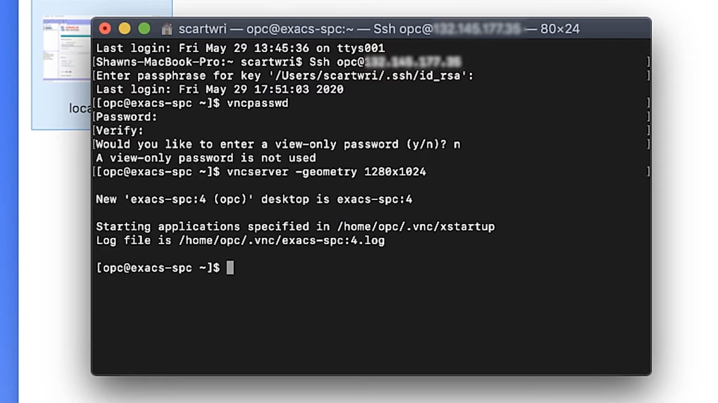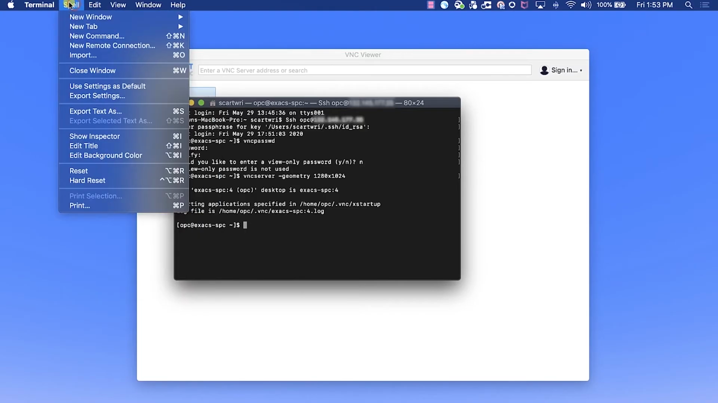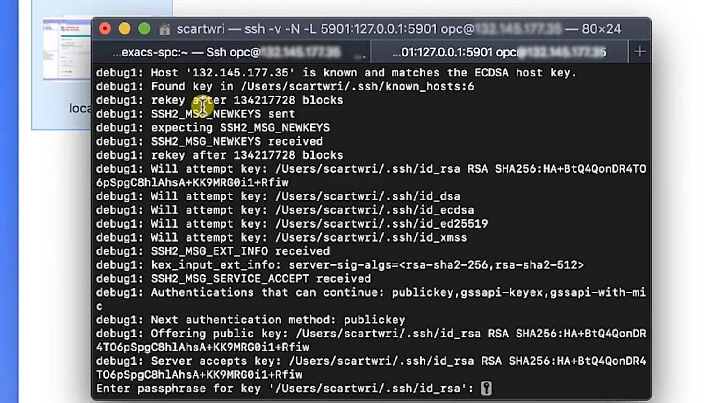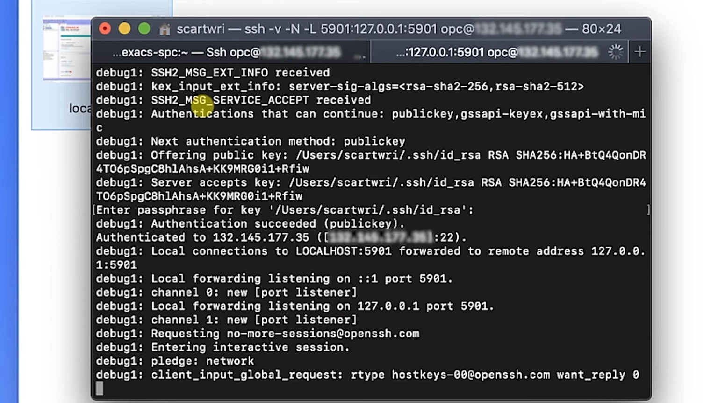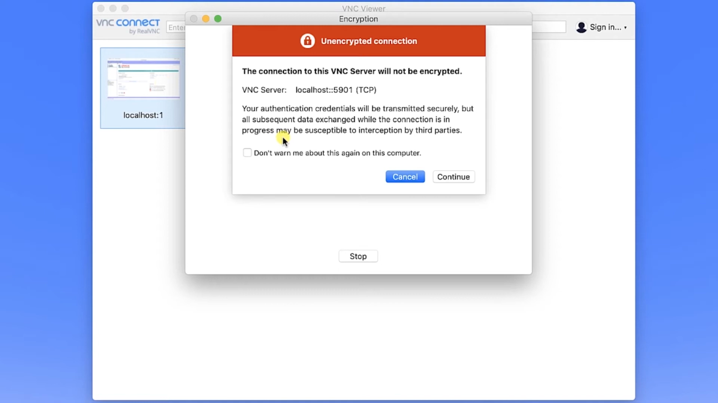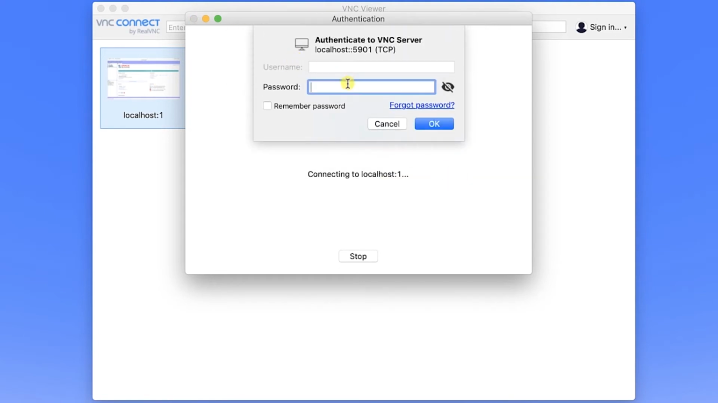Now we are going to open up a different tab in the terminal. Here's where we'll be doing the tunnel in from the local machine. Paste in the tunneling command. I am now tunneled in. So we will be opening the VNC viewer, localhost:1. Open this up. Click continue. Type in the password that you used to change the VNC password.